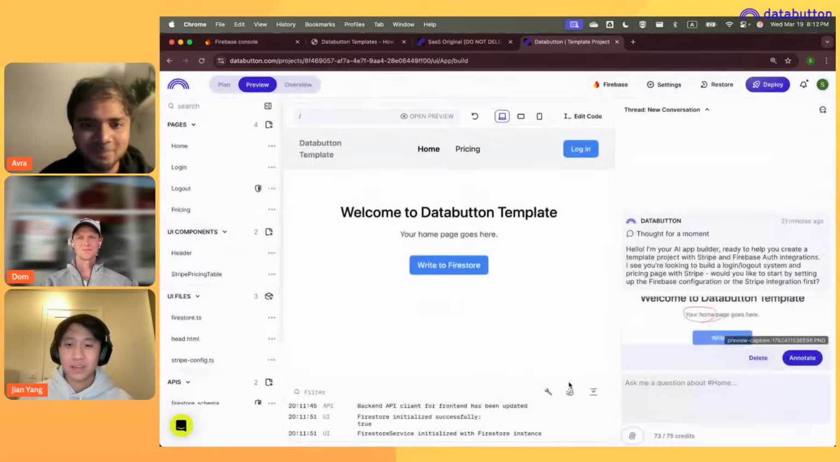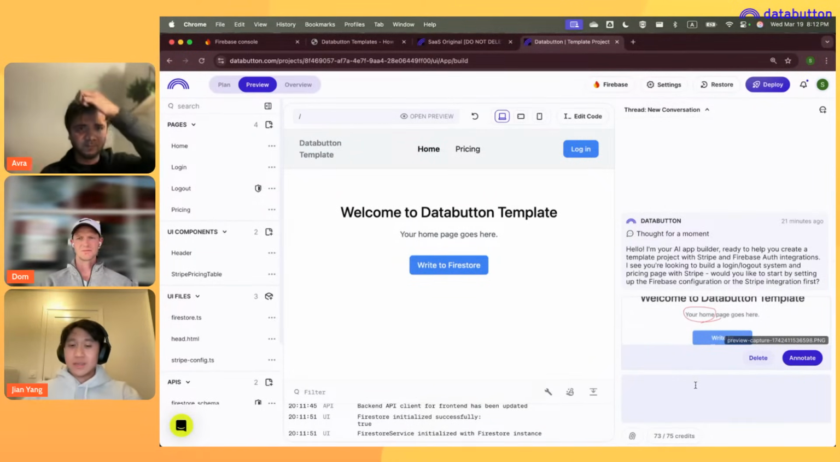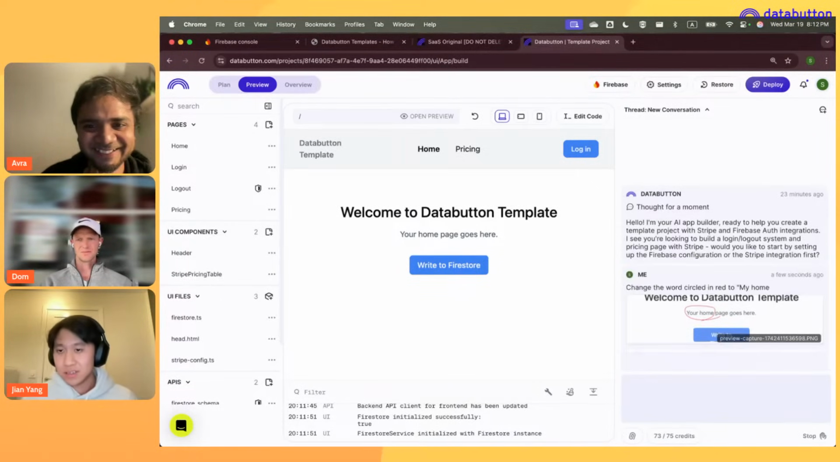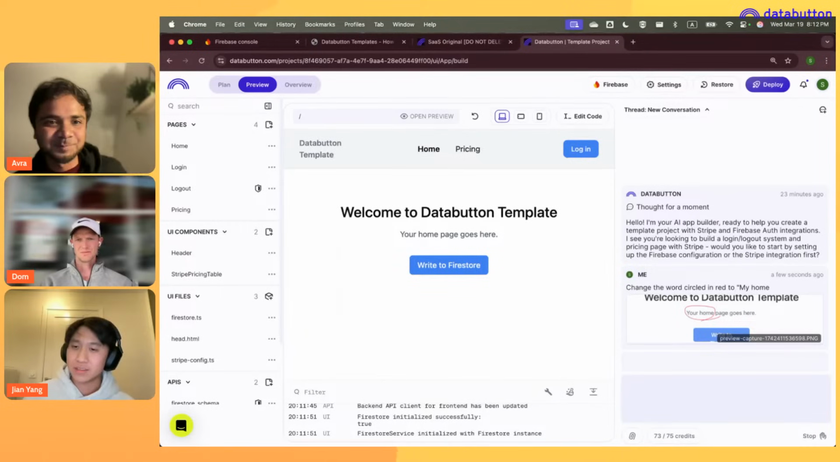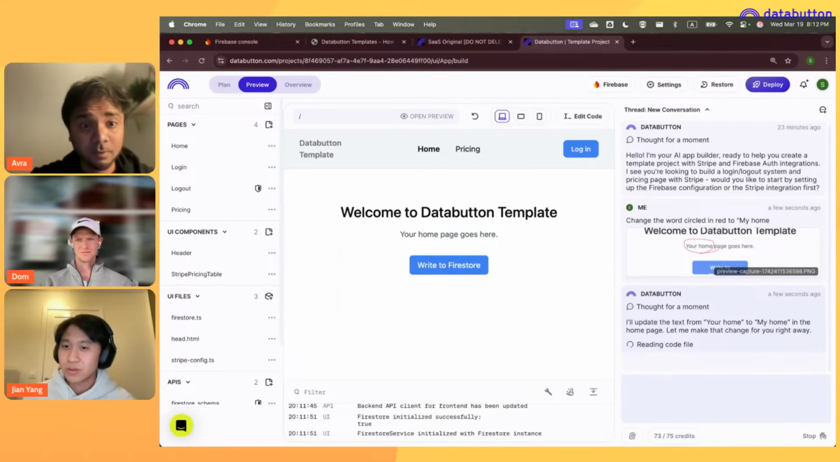You can add text if you want. And a good way of using this, I digress a bit from the template, but a good way of using this annotation is to instruct the agents. For instance, change the word circled in red to my home. You have to relate to whatever the annotation was, and it will change it for you. That's fantastic.